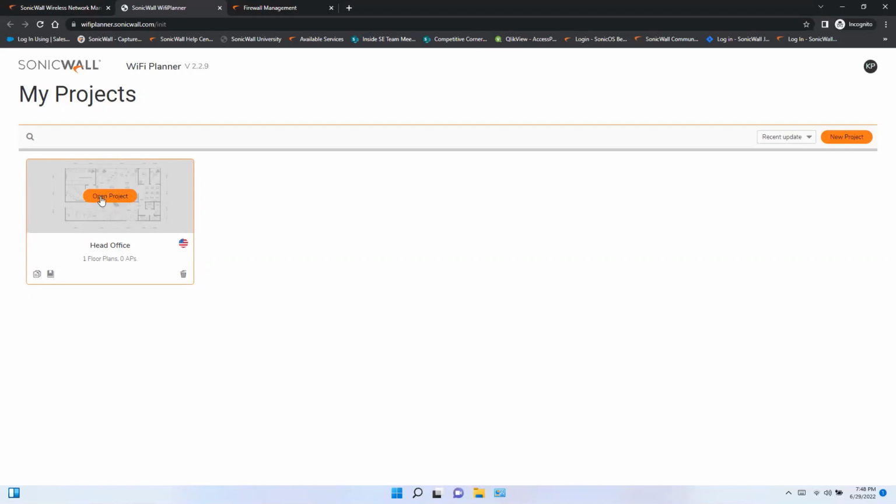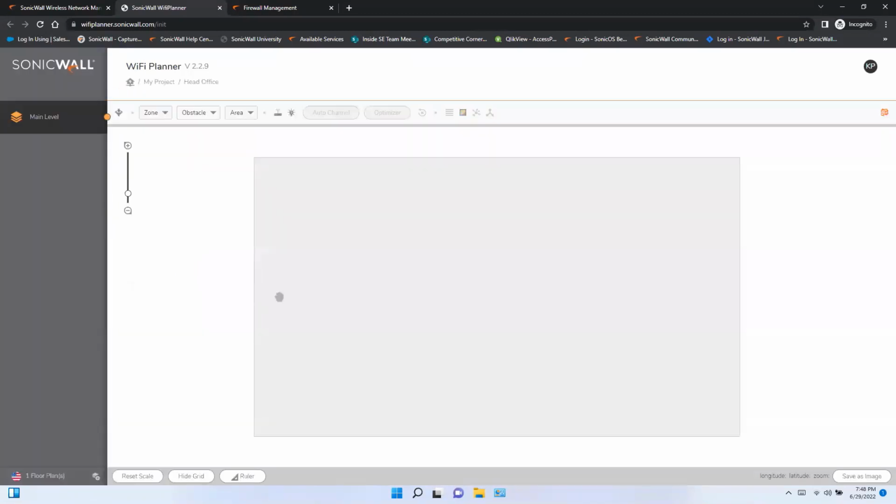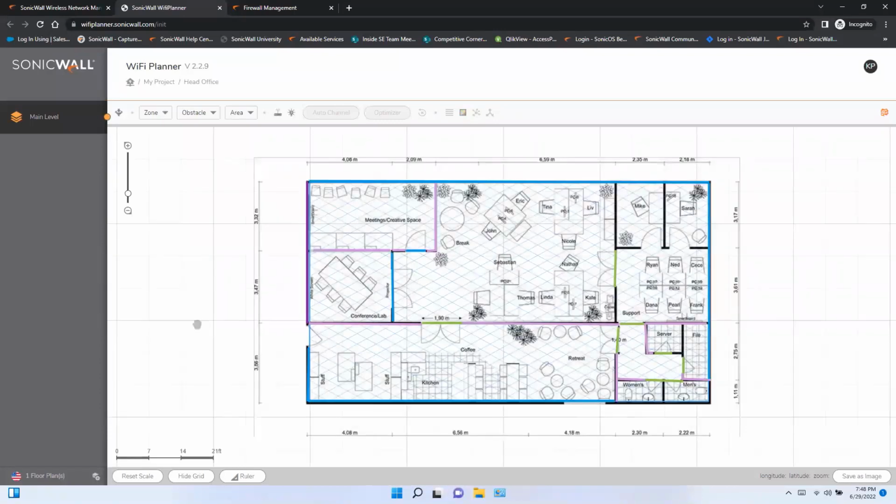So here we can see we already have a project set up. Let's go ahead and click on open. I've already worked on this a little bit. One of the first things is you can upload an image. You can also upload a Google Map, so if you're just doing it from an outside perspective, you can do that as well.